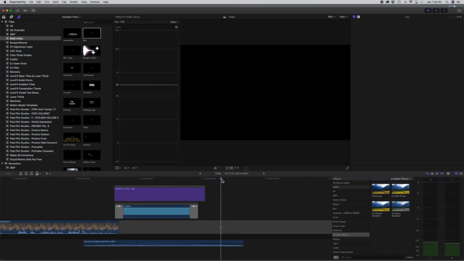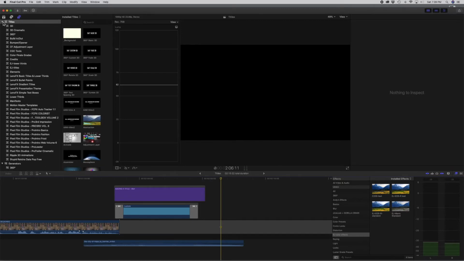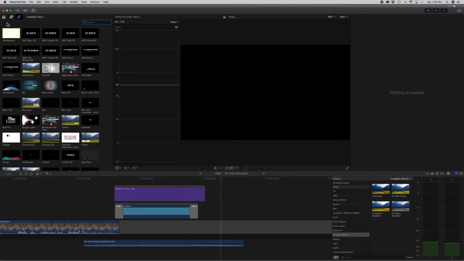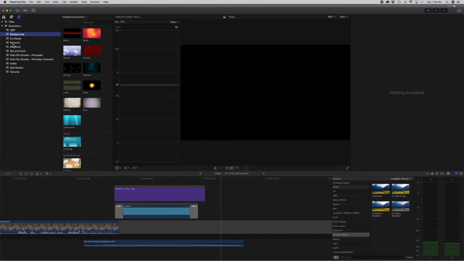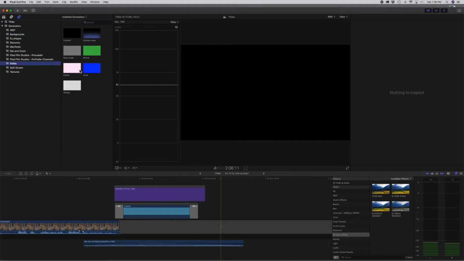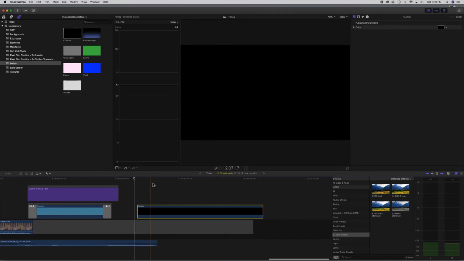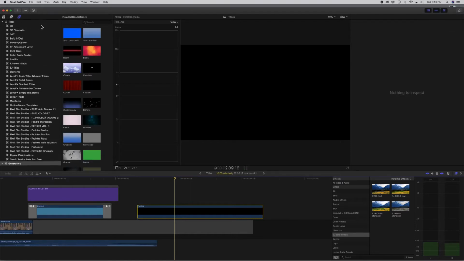Alright, so again, I like to keep it really simple, and let's start with the most simple thing we can do. I'm going to come up here to my titles and generators window. I'm going to open up my generators here, and I'm going to add a background. No, I'm sorry, I'm not going to do that. I'm going to add a solid. The custom solid allows it to be any color you want. In this case, we'll just keep it black. We have a black background. We're going to put a white text on black background.